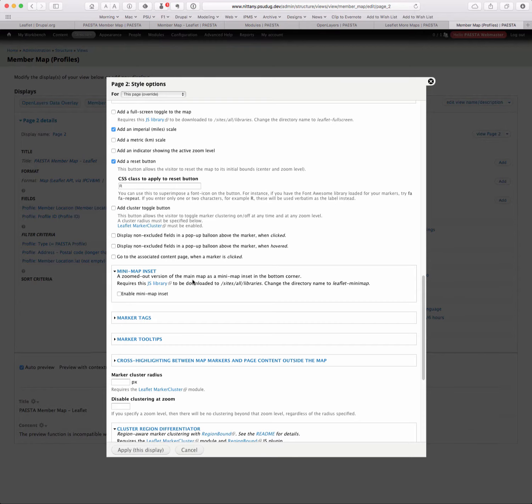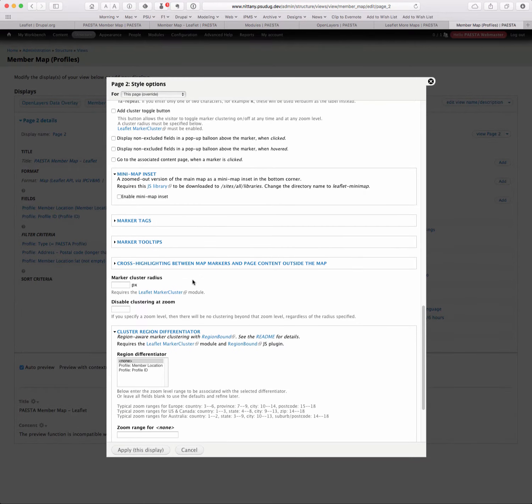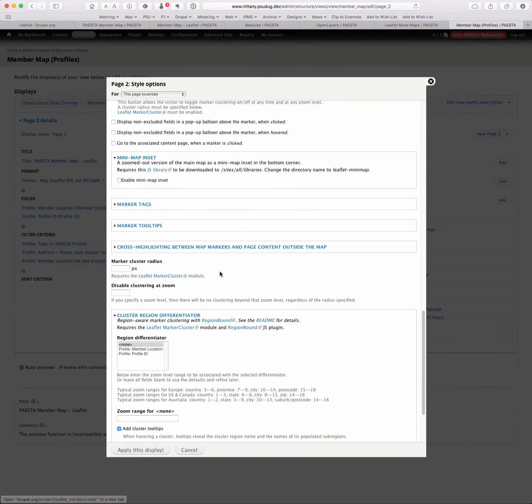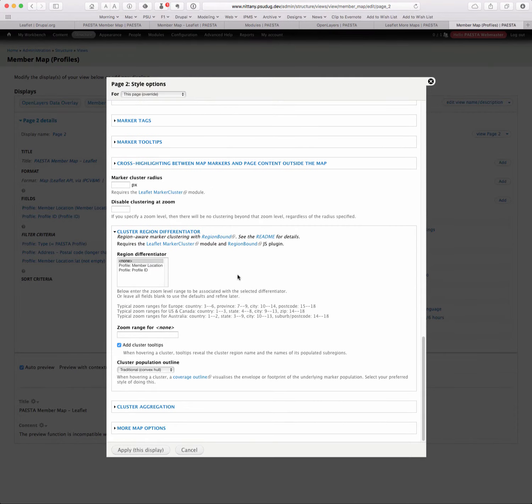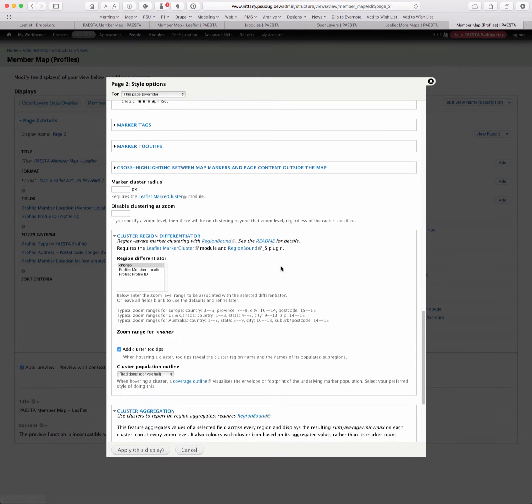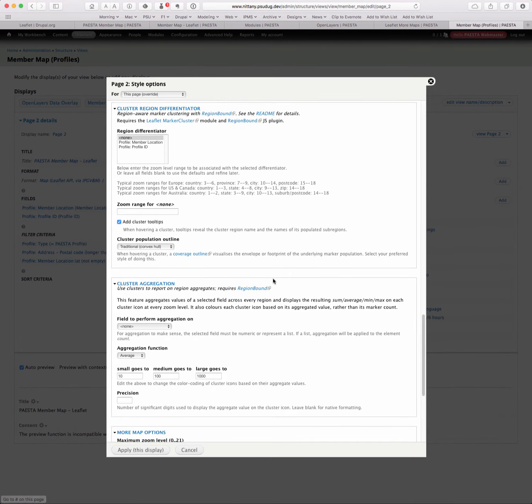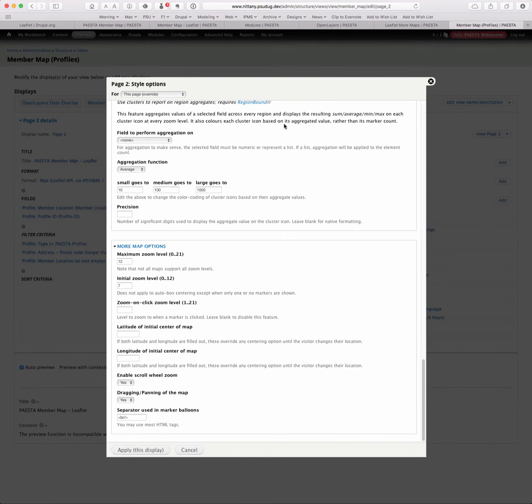Mini maps, a lot of things in here that I don't necessarily need to write. If you want to cluster things and take all those big clusters and turn them into one marker, I could do that too. Cluster aggregation, that's that whole setting there. More map options is important.